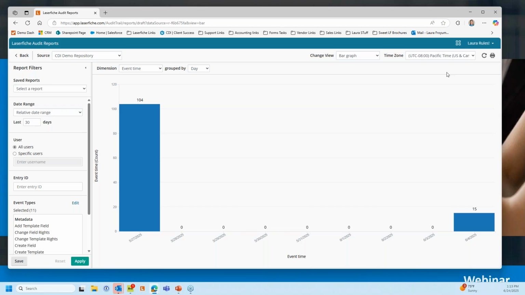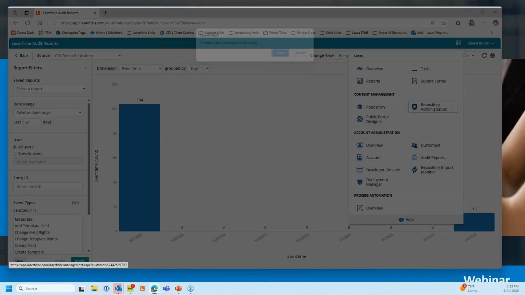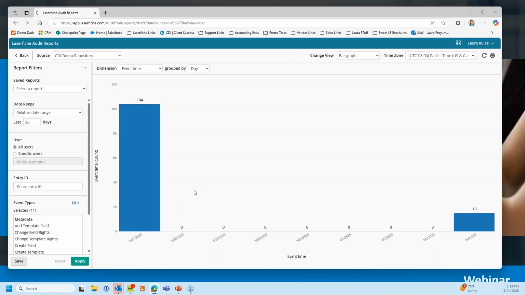All right, so let's take a look at how to add reasons for when documents are getting exported or deleted from the system. Again, this is something you can do in a self-hosted environment as well, but in cloud, we're going to go to our navigation icon. We're going to go to repository administration. I'm not going to save my report.